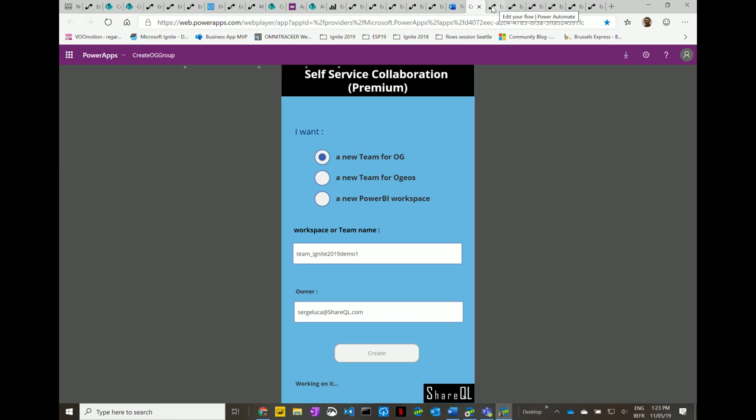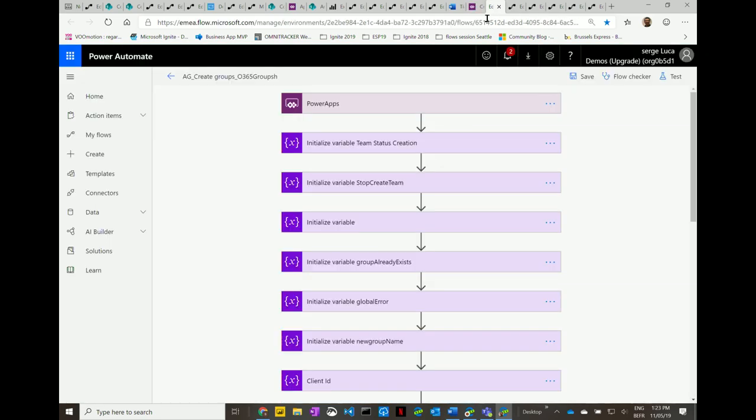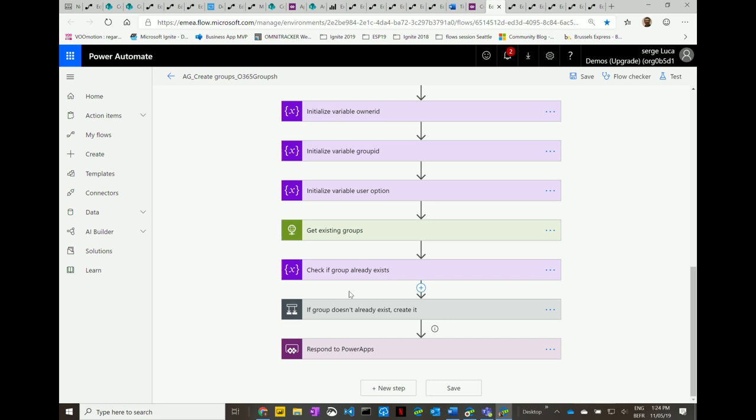Let's move to the flow. In the meantime, it can take a few seconds. It's called this Power Apps flow. This flow starts with the Power Apps trigger, and you need to do different things. Because if you want to create a team, you need to create a group and attach a team to the group. To create a group, you need to check that you don't have a group with the same name in your tenant. Okay? So for all these actions, you need to call the Graph API.